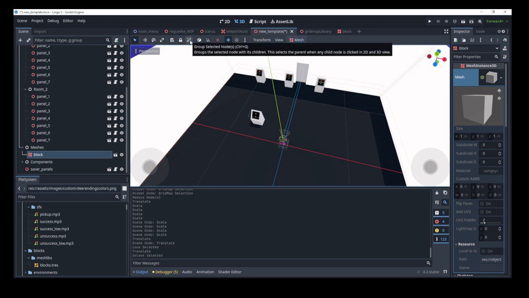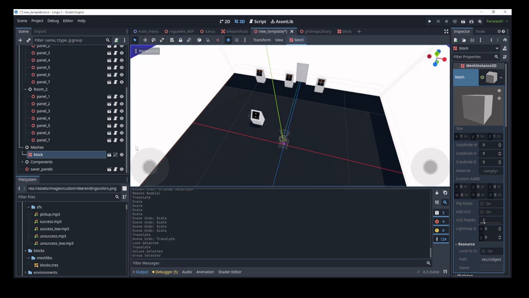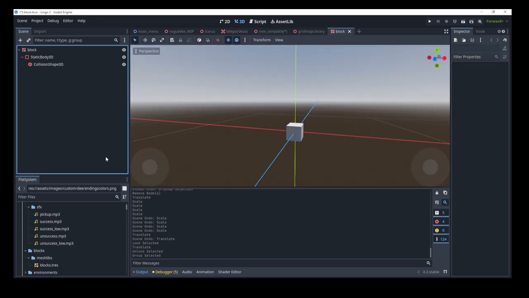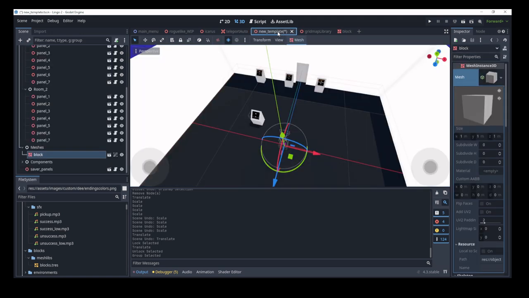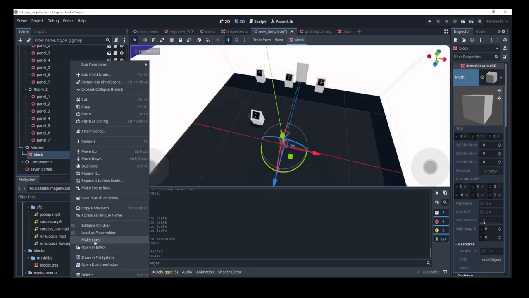The next to this is going to be the group selected nodes. So this doesn't do anything on, well, actually it does because it has children. So this is a subscene. I'll get into that later. I didn't actually mean to do that. I meant to make local.